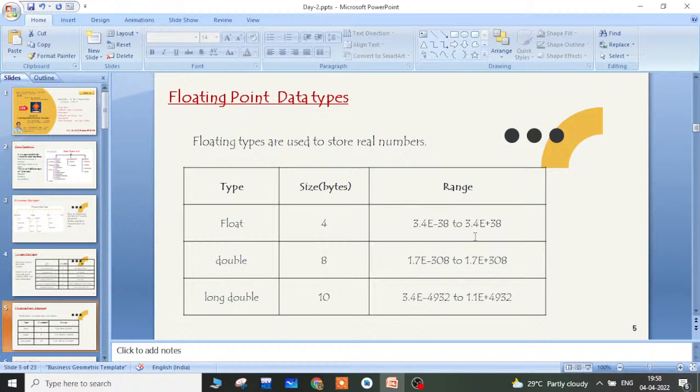So these are the ranges of float. For float, we can take 2 power 32 because 4 bytes is nothing but 2 power 32. Whereas double will be 2 power 64 because 8 into 8. For long double it will be 2 power 80 because 1 byte is 8 bits and for 10 bytes it will be 10 into 8, 80. So this will be the maximum range, 2 power 80. It can represent both positive and negative sides.